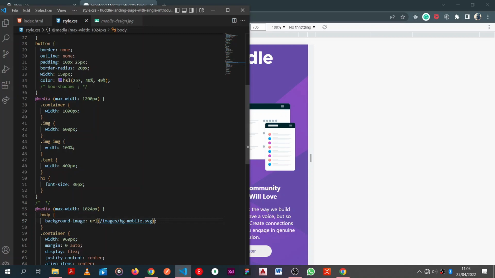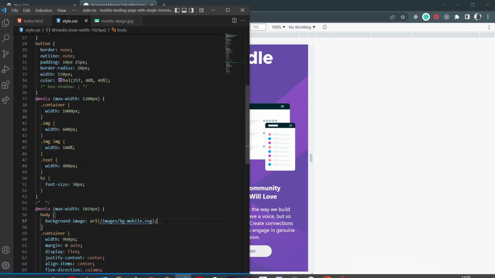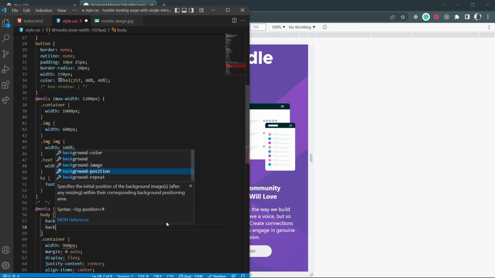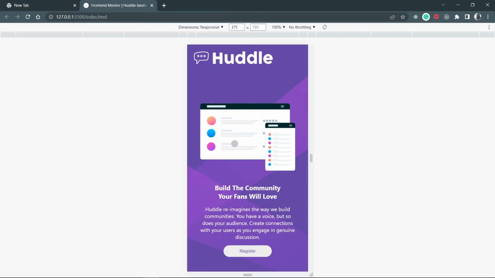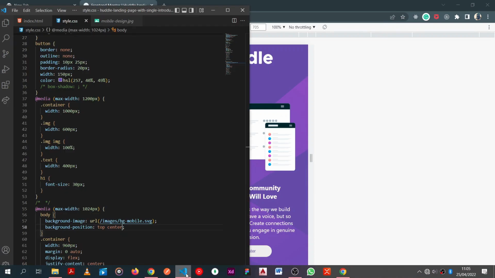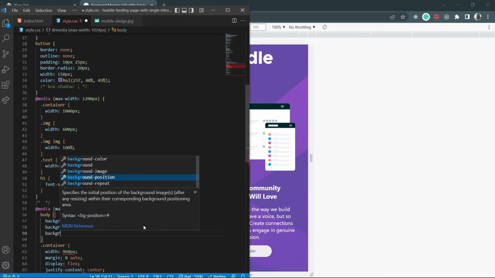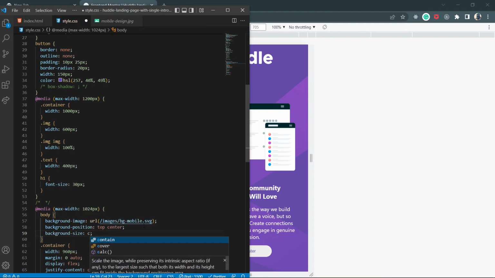You can see it's not positioned right. As you can see, it ought to be at the top. So we just say background position top center, and this is possible in case you are wondering. We also want to give it some properties as well, background size cover.